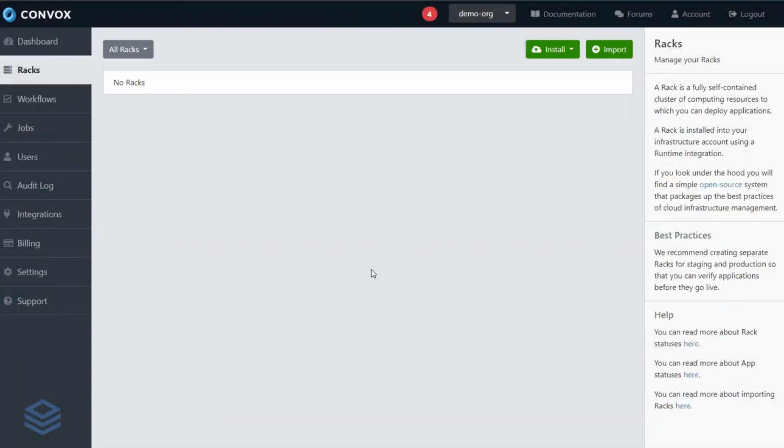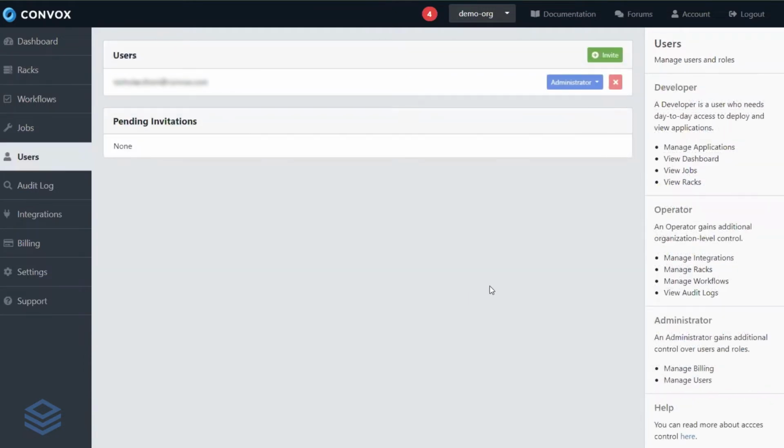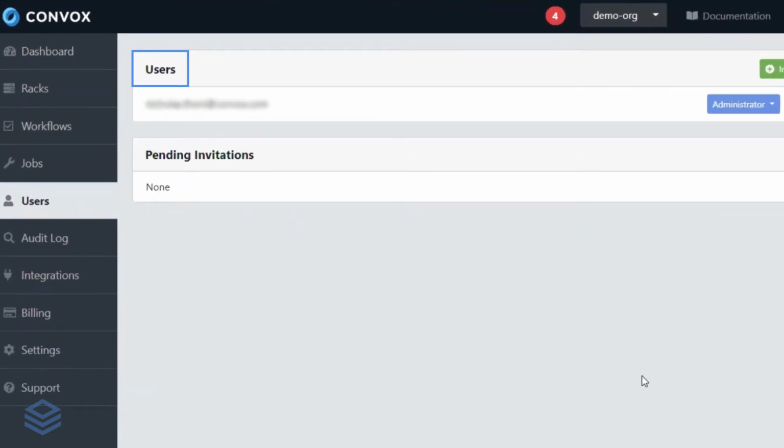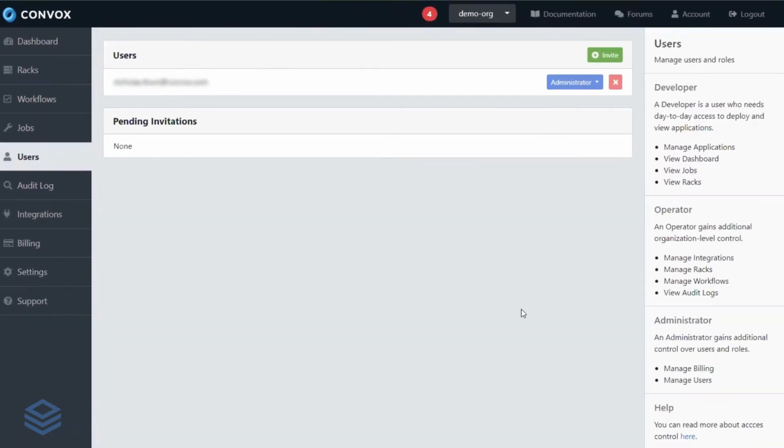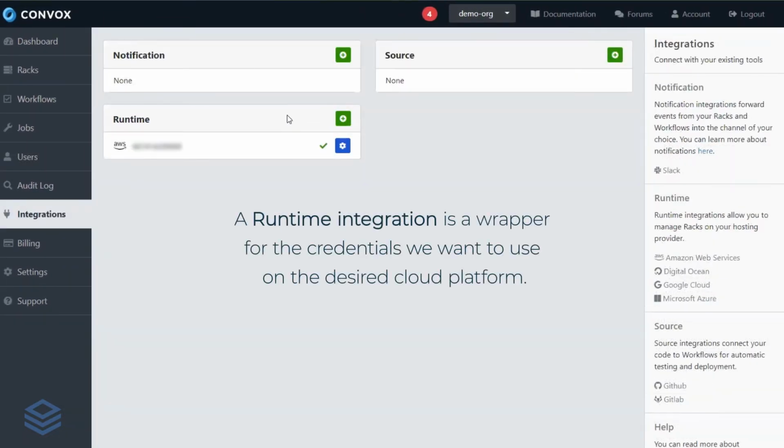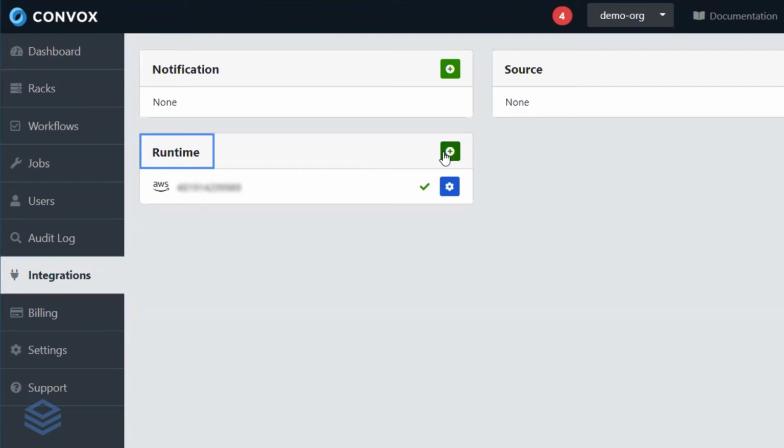What you can see here is the console. It's the SaaS delivery for Convox. Inside the console, hierarchy is established with users and organizations. Users create organizations, and organizations can have multiple users. A runtime integration is essentially a wrapper for the credentials we want to use on the desired cloud platform. Convox uses the runtime to create and manage resources on behalf of the user in the cloud.